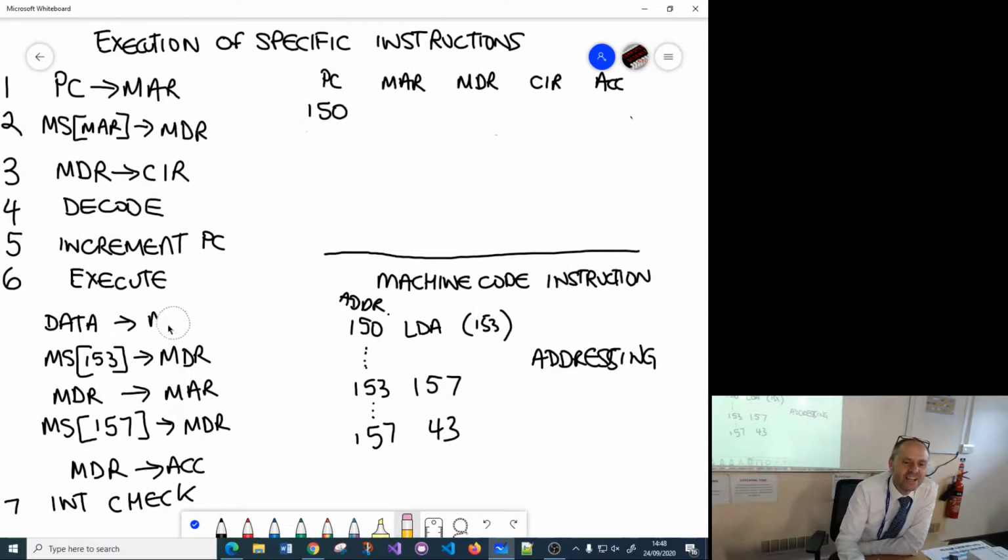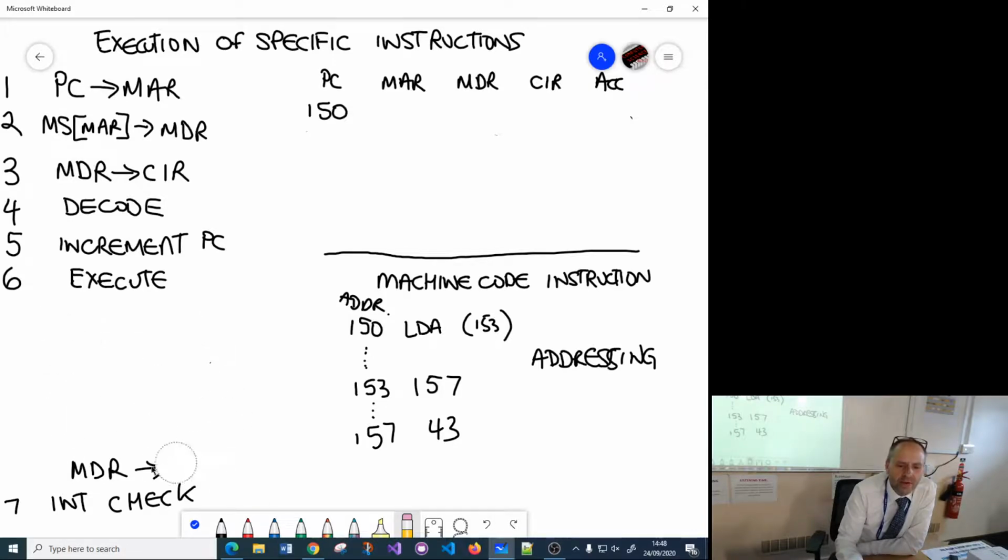Okay. Let's scrub. Right. Indexed addressing. So, what's peculiar about indexed addressing?